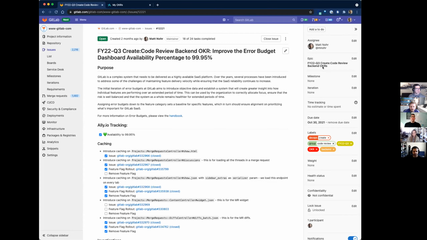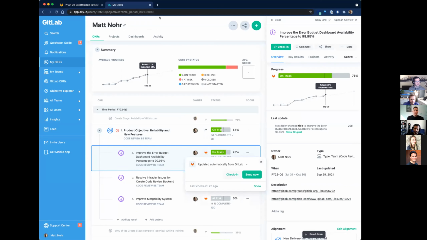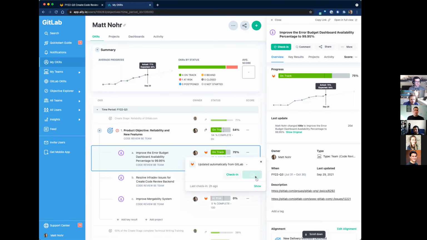Yeah, please. All right. So this is the error budget one. It maps to this. You can see there's this little GitLab icon in Ally, so it syncs automatically. If I were to go in here and check this, and then remember to go back and uncheck it, it would sync automatically. It just ticks up a little bit. The percentage automatically updates.